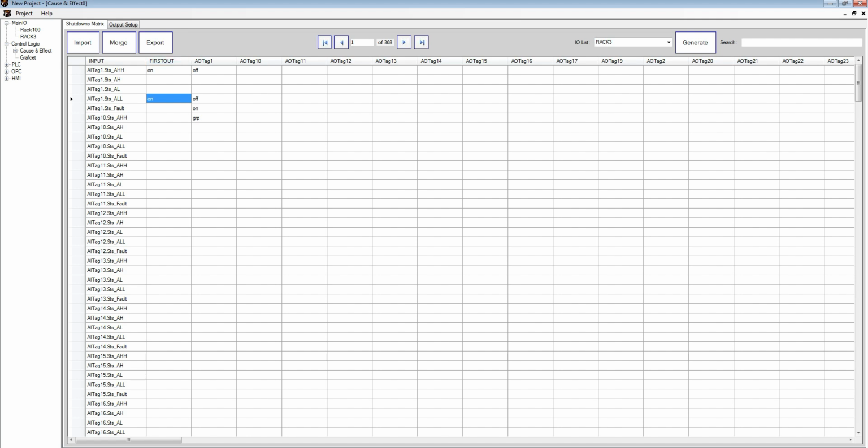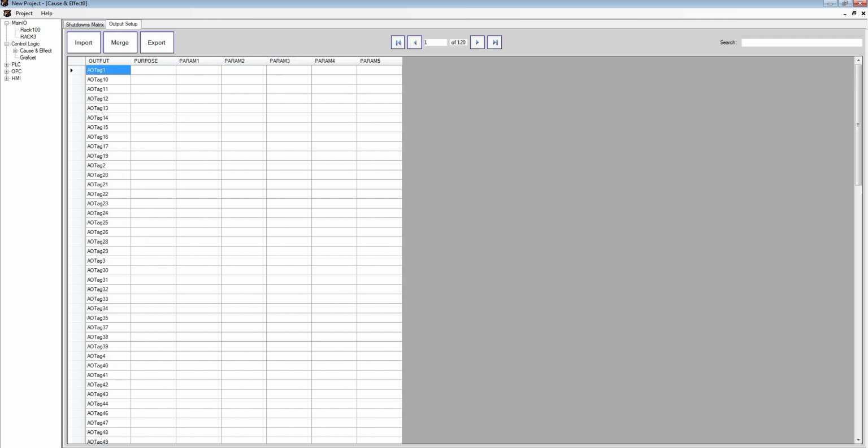Now, along with this matrix, each matrix will have an output setup. What that means is we have to tell Tiger what the purpose is for each of these outputs, and that's what we specify here. So for example, let's say this output is a control valve controlled by a PID loop, then we can simply say here PID.